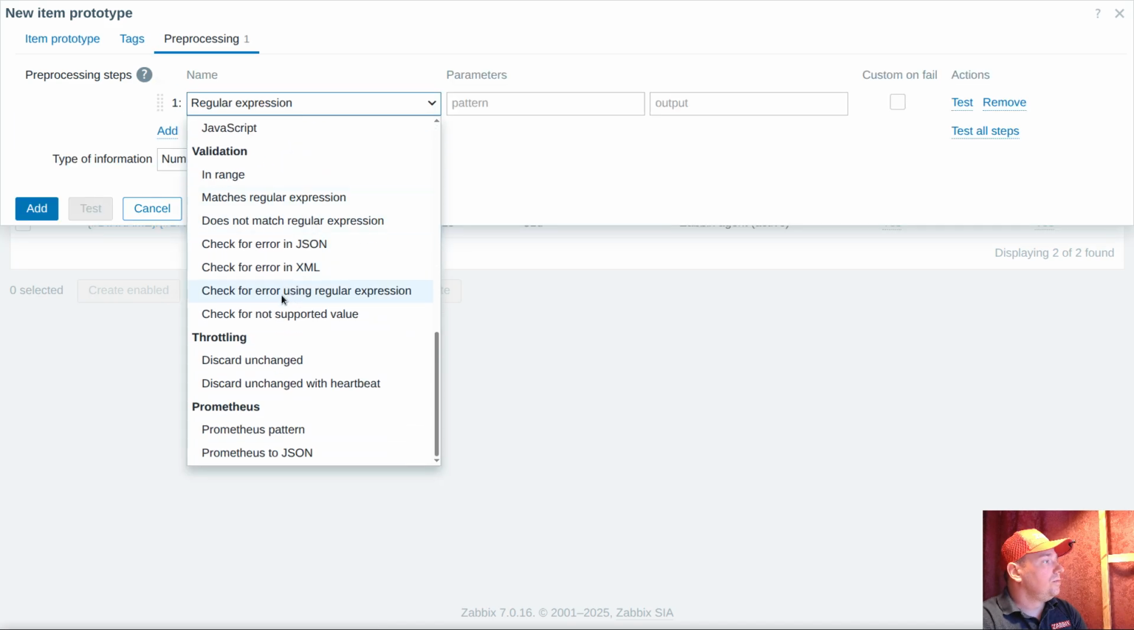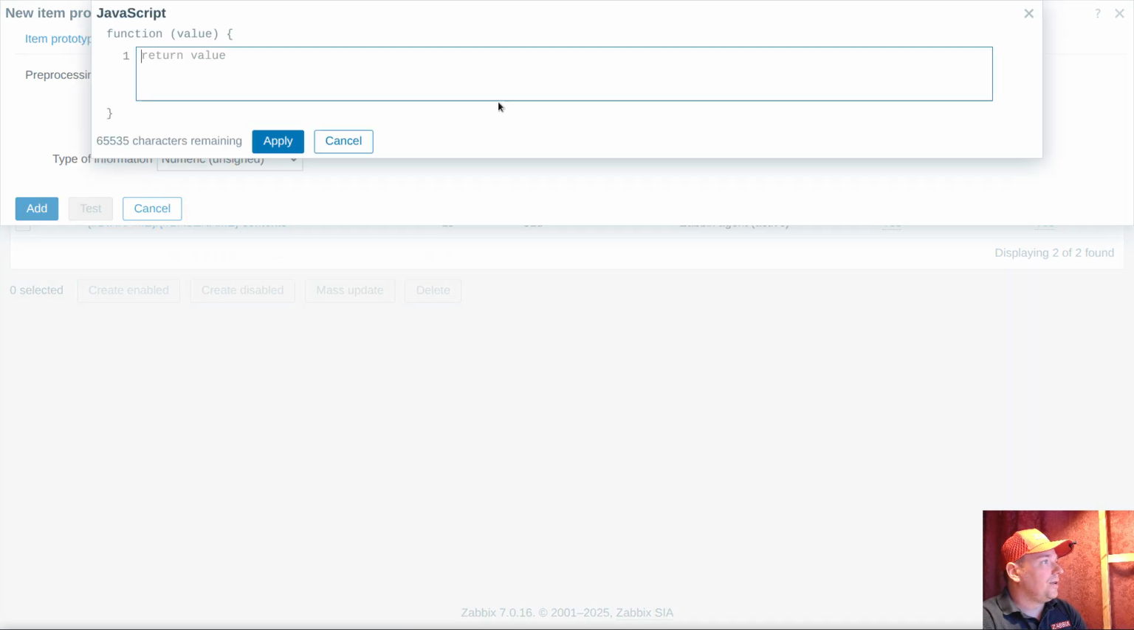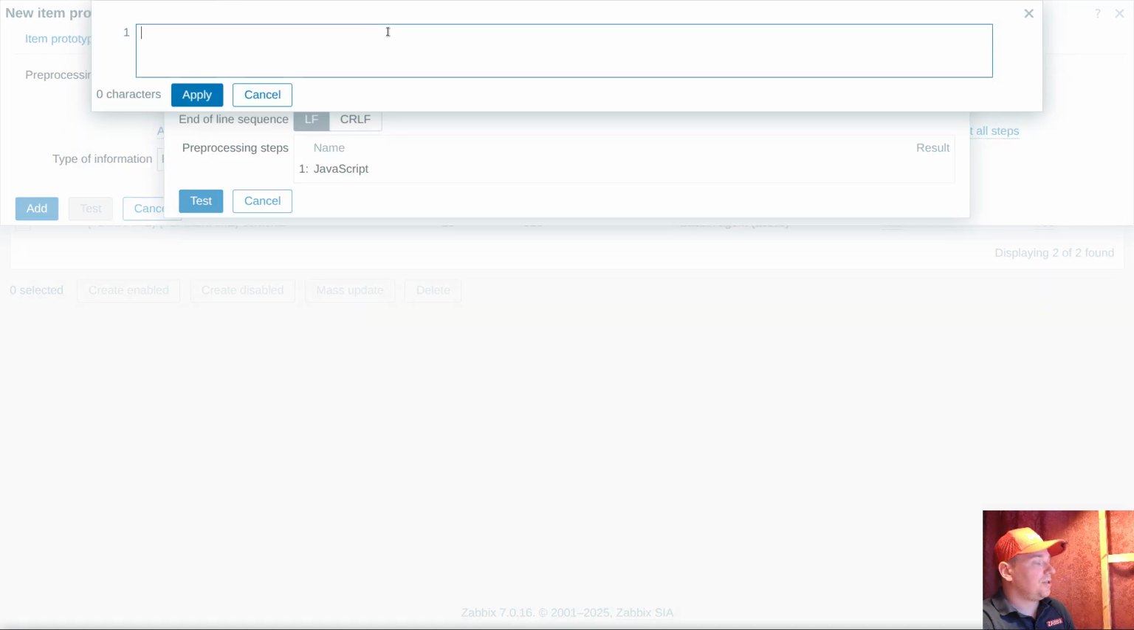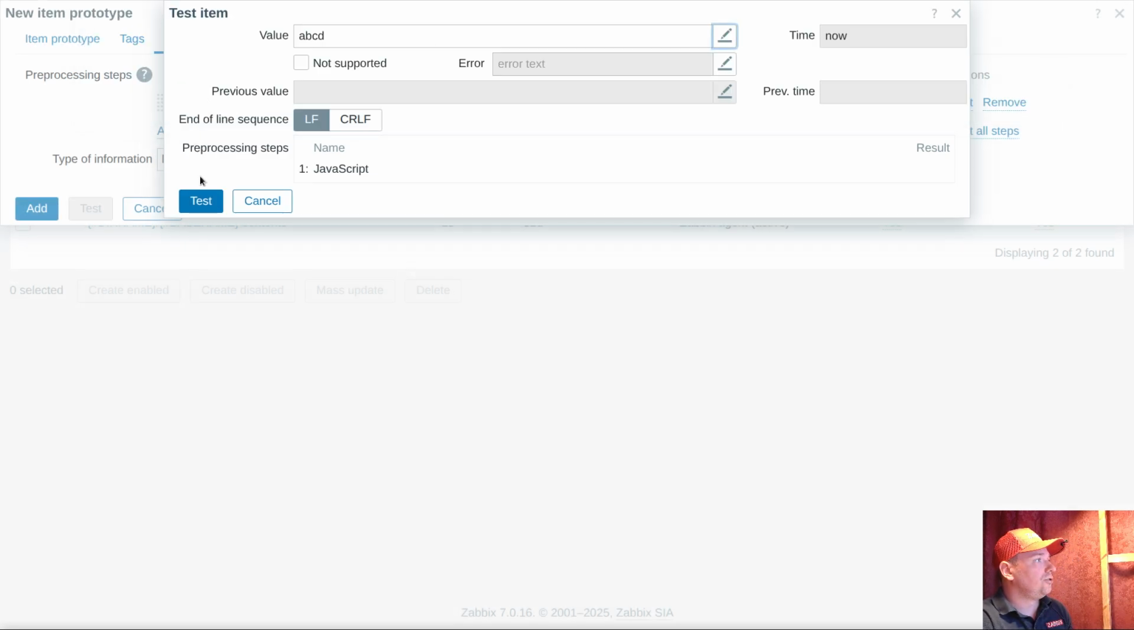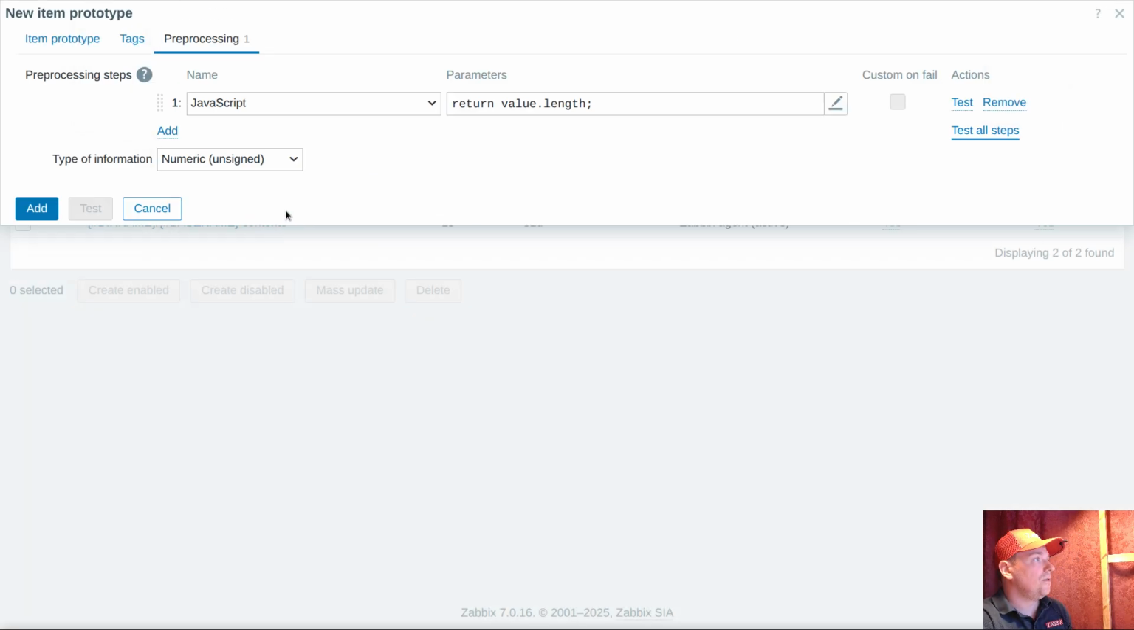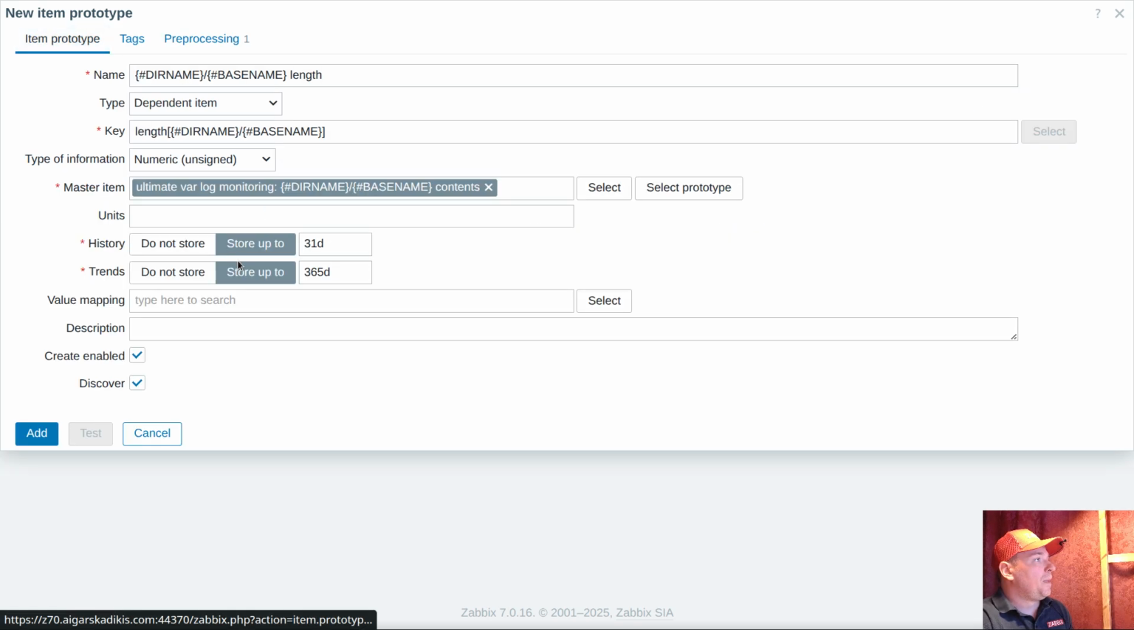And to measure this, we can use JavaScript: return value.length, and if we test the steps with A, B, C, D, the length should be 4. Click, it is 4. So this is working. And this is measured every time a new line arrives.